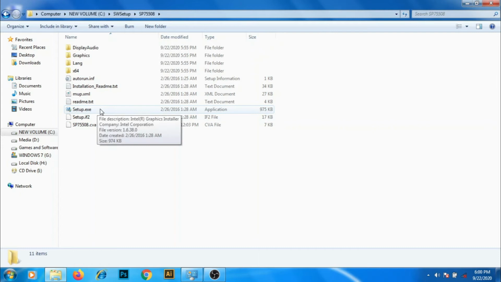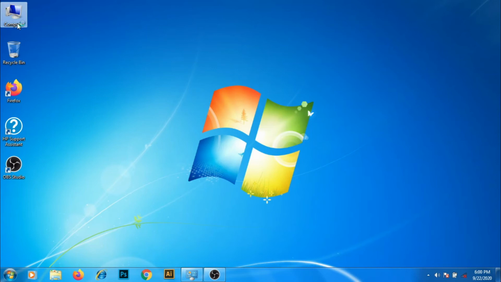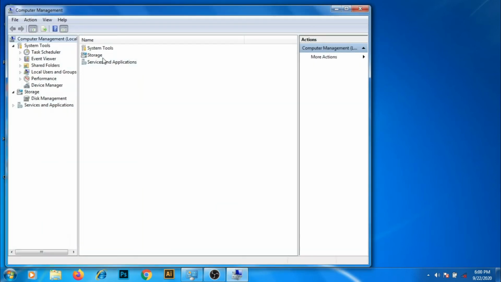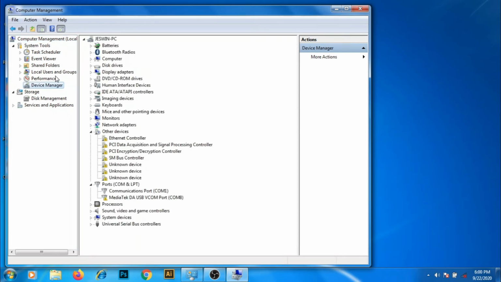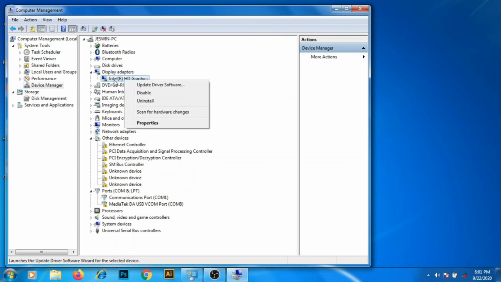If there is no setup.exe file, or if you are unable to install it by the setup file, check this second way. Right click on computer and select manage. Then select device manager. Expand display adapters. Here you can see Intel HD graphics. If there is no graphics driver in your PC, it will be standard VGA adapter or something like that. Right click on it and select update driver software.